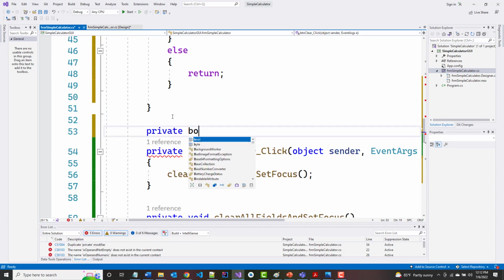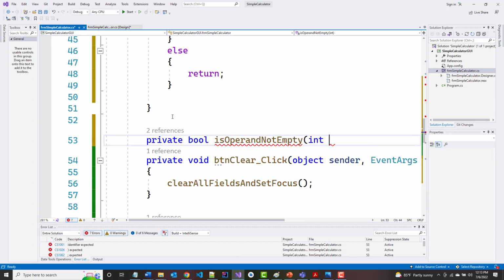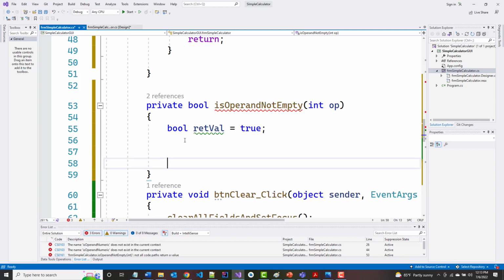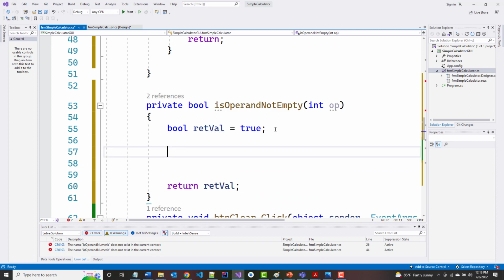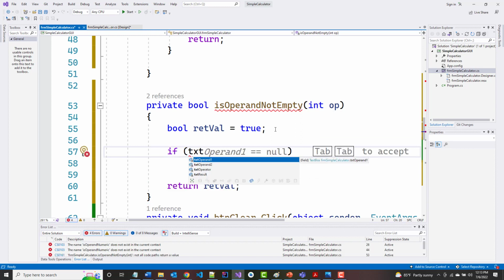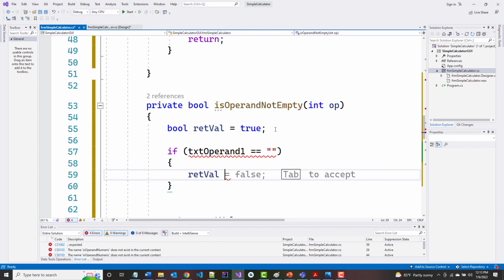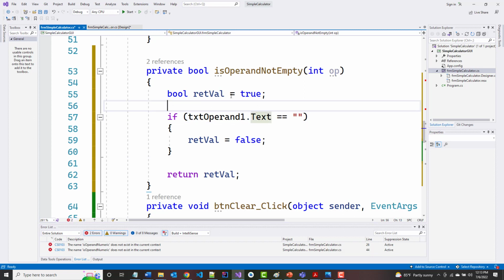Private bool is operand not empty, and I will pass in an int which has got the operand. This is going to look very similar to what we've done before. All right, so I'm going to put in here bool retval equal true, and then down here I'm just going to say return retval. That'll make my error go away. Okay. So if txt operand 1 equals double quote, retval equal false. And again, down here, return retval. So play computer here. And that's dot text. That's why I'm getting the error. This is saying pass this in.